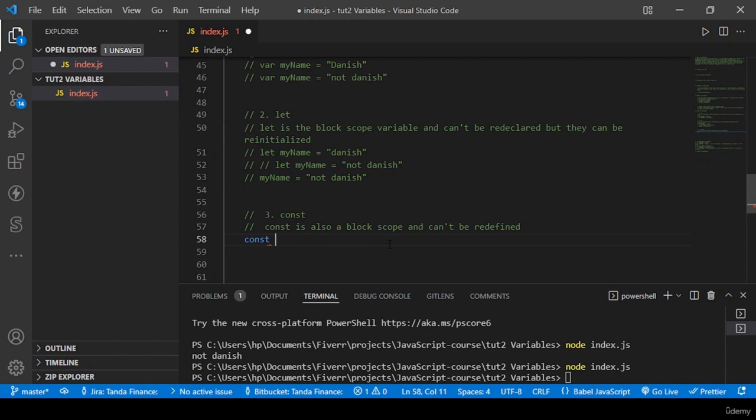So a const value will be here. I'll take day1, where 1 day is equal to 24. Now it's showing me an error. Why it showed me an error, I will be telling you in our next video. For now, I have declared a variable day1. So 1 day is equal to 24 hours, right? Now, if I write day1 is equal to 26.